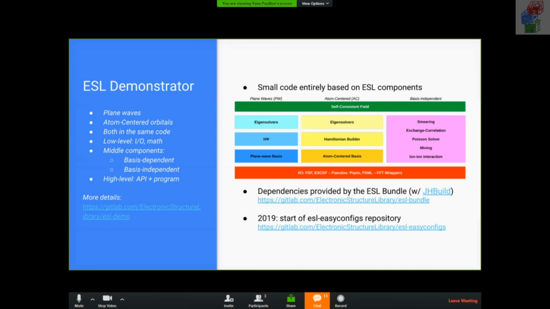So through the ESL, since last year, we have what we call the ESL demonstrator, which is a very small electronic structure code that uses both plane waves, like Abinit, or atom-centered orbitals like Siesta, and which is built from the different components of the ESL, where the dependencies of Siesta and Abinit are included.